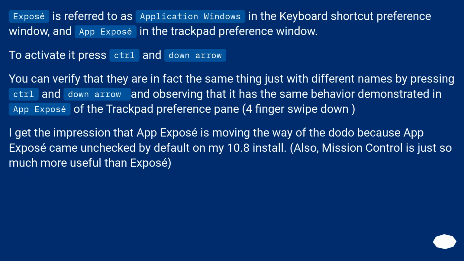Exposé is referred to as Application Windows in the Keyboard Shortcut Preference window and App Exposé in the Trackpad Preference window. To activate it, press Ctrl and down arrow. You can verify that they are in fact the same thing, just with different names, by pressing Ctrl and down arrow and observing that it has the same behavior demonstrated in App Exposé of the Trackpad Preference pane, 4-finger swipe down.